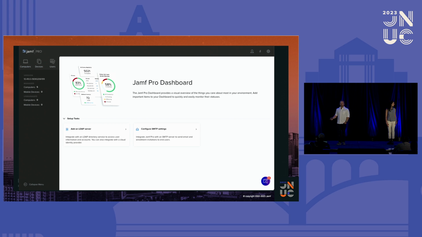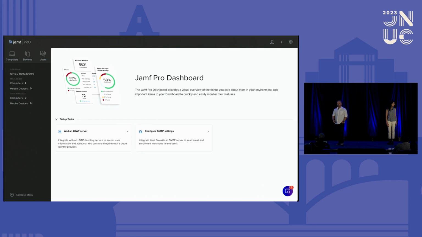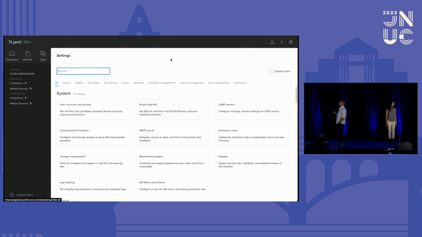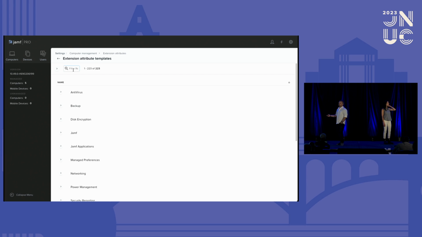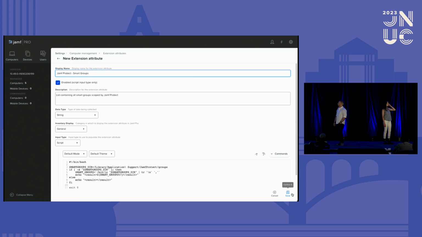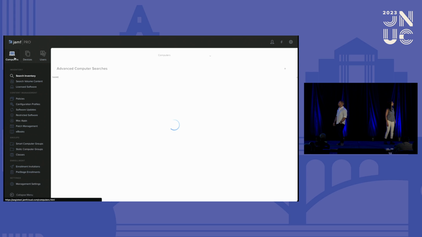So jumping over to Jamf Pro, there's a couple of things that I need to set up to make this all work. I'm going to go to the settings, and I'm just going to search for extension attributes. The good news is there's a template here. So new from template, and search for Jamf Protect Smart Groups, and just save that from the template. And then I'm going to make a new smart group as well.